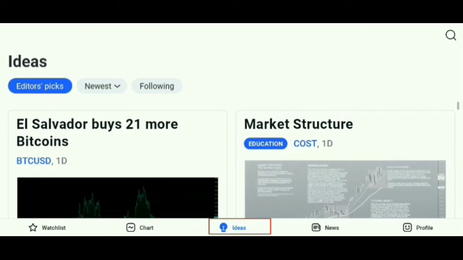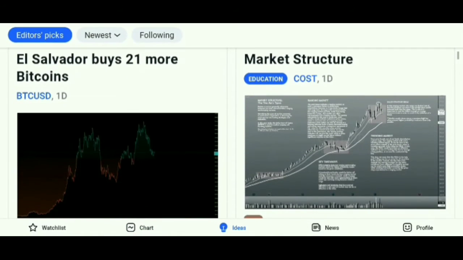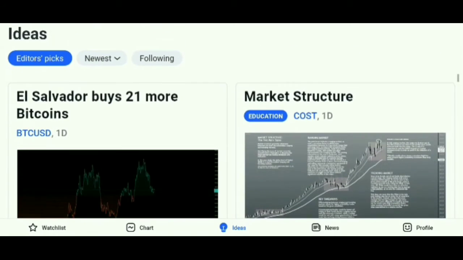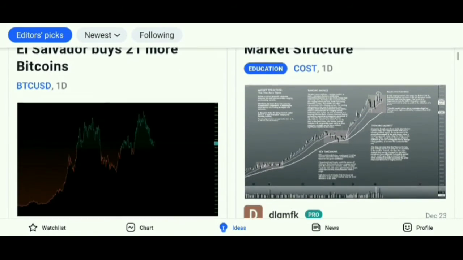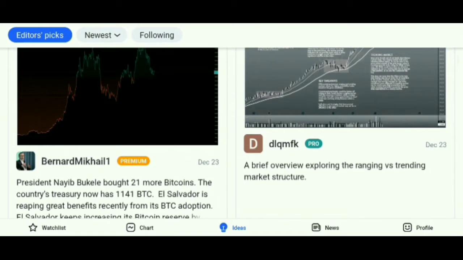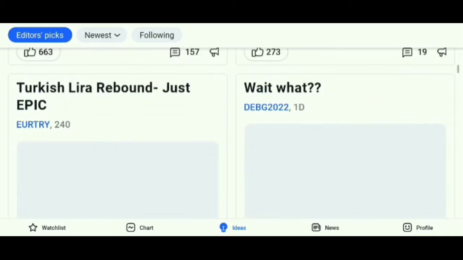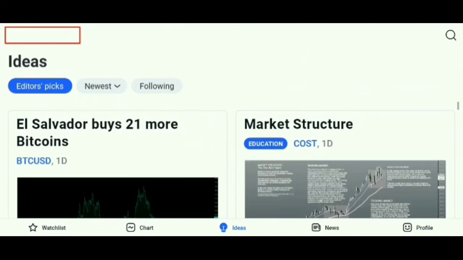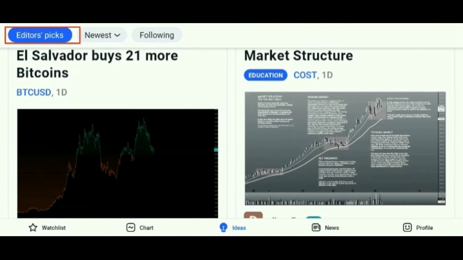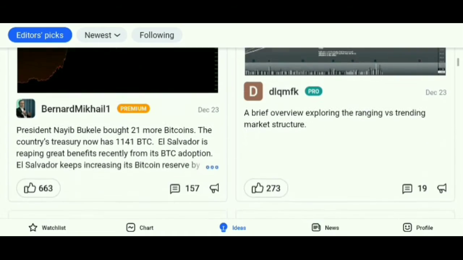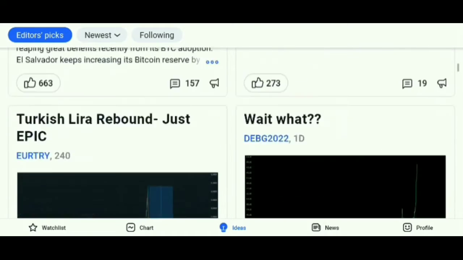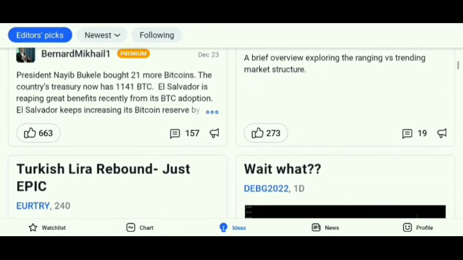Here are the ideas. So how can you use these ideas? In these ideas you find analysis and predictions from people all over the world about some currency pairs or all the currency pairs. So you can come here. This is editor's picks, that is top analysis of the day or of the week. So you can see different kinds of analysis here for different currency pairs.